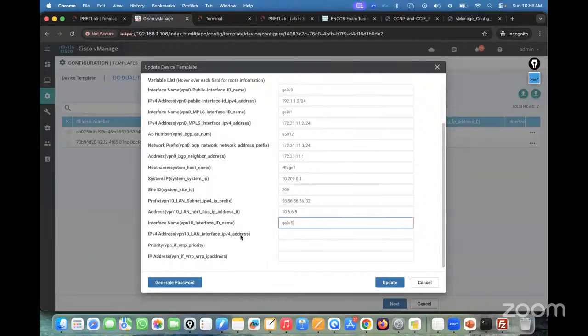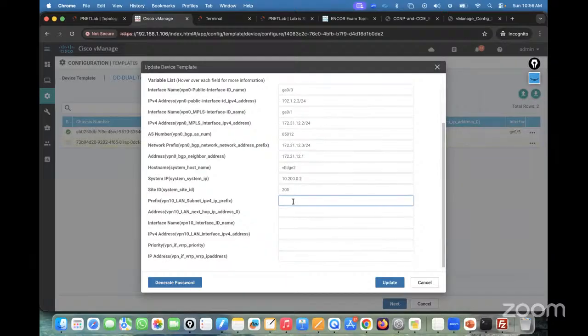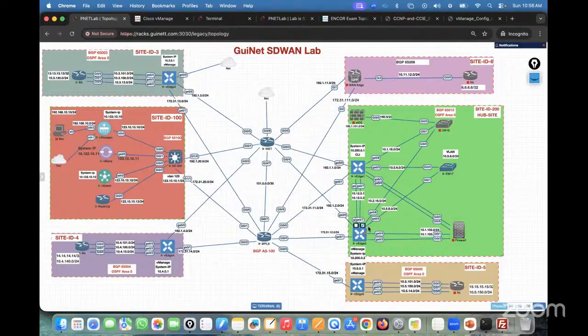Now, what is my IP address on that interface? I mentioned that it's going to be .2/24. And what is my VRRP priority? VRRP priority 200. What is the IP address for VRRP? 10.5.6.1. That's all. This configuration I need to do on my template. I will go again here, edit, and again I will put the LAN subnet, which is going to be 56/32. Next hop 10.5.6.5. Interface ID, let me check. It's again G0/5 only.